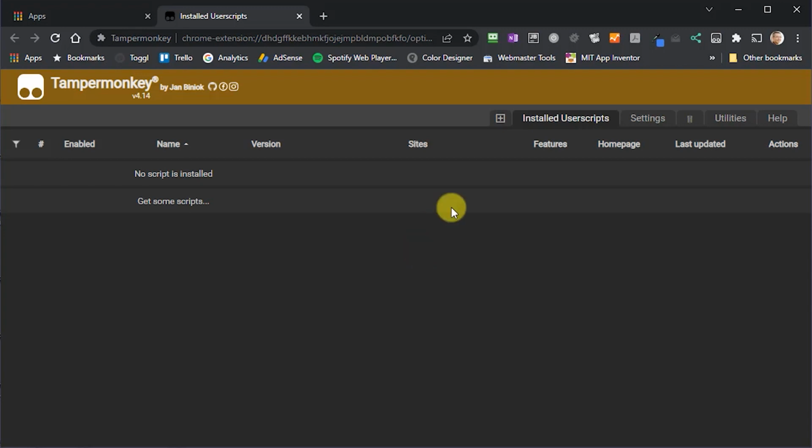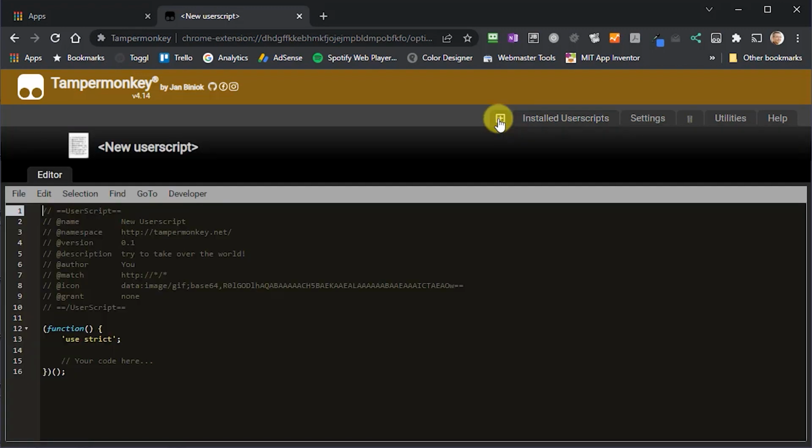So if you click on the plus icon, that will bring up a new blank script, and it should have in it a bit of template code which gets you started. So the top user script area, which is commented out so that the JavaScript interpreter doesn't try to run it, this tells Tampermonkey some important details about how and where this script should run. So it uses a number of directives which are denoted by this @ symbol.